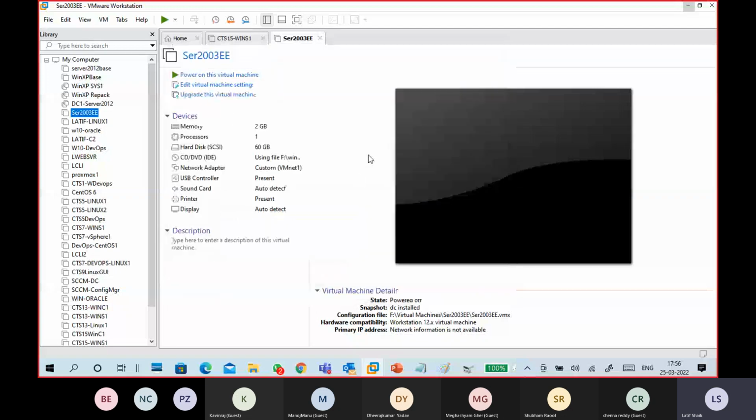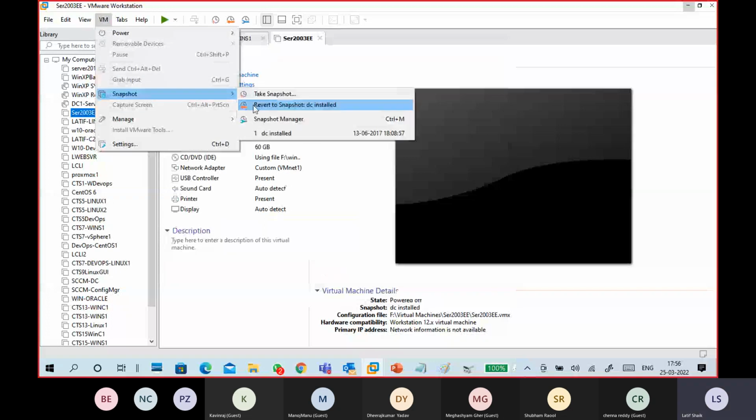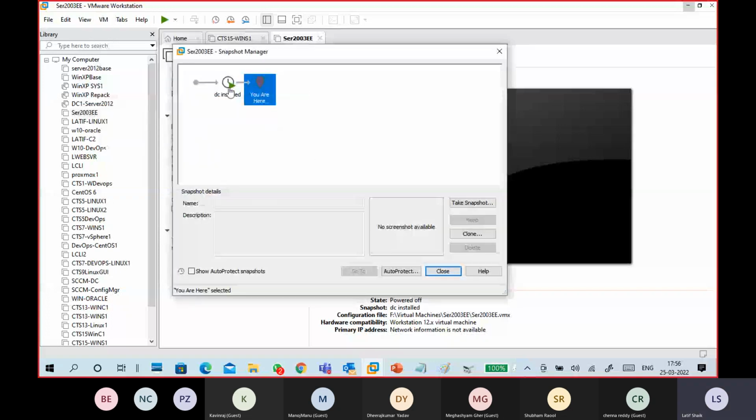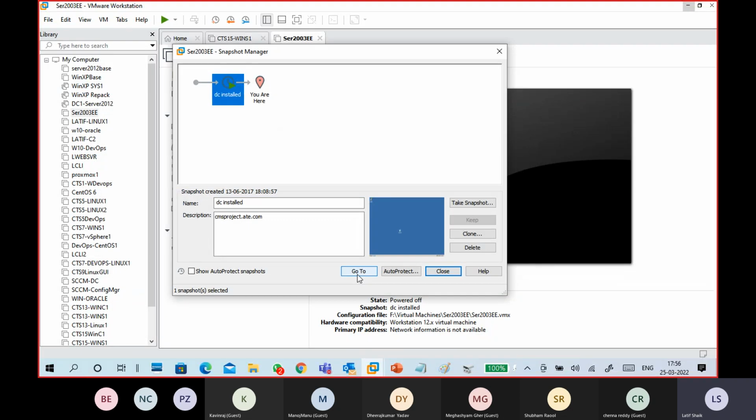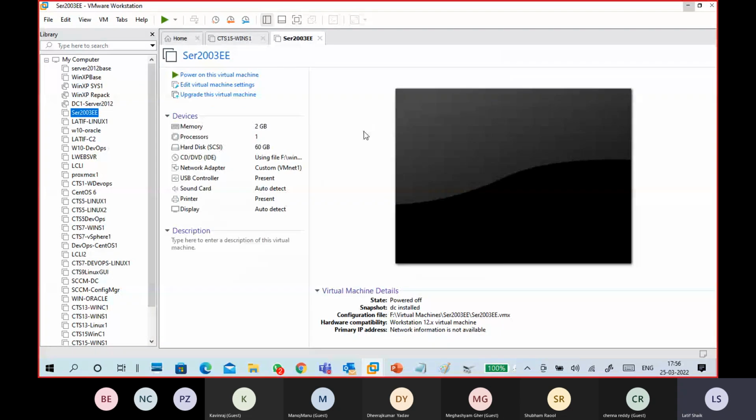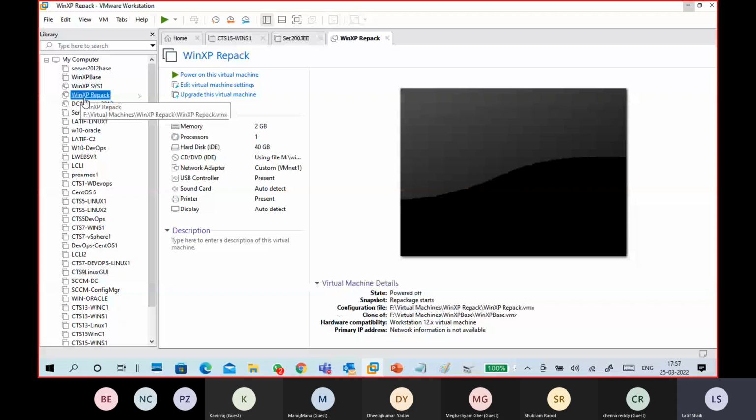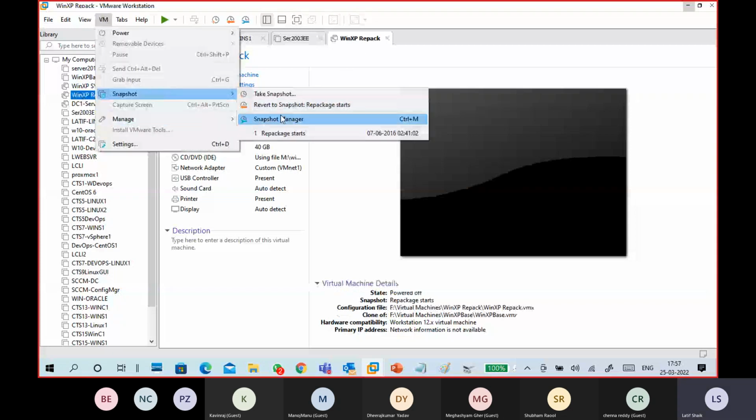Last time what happened, I kept doing this backup for multiple batches. Suddenly it stopped working. So what I did was roll back to my previous stage. Simply I click here, click on go to, and go back to the previous stage, meaning a good condition. You can see from here also the repack. This is a simple Windows XP machine snapshot.